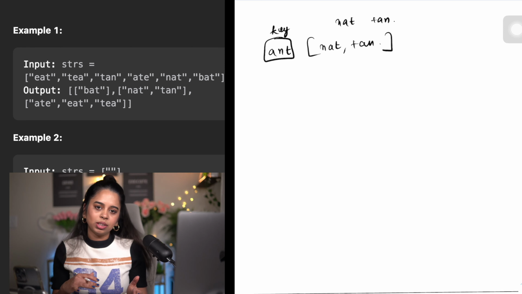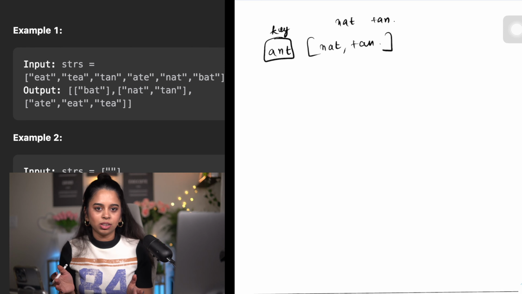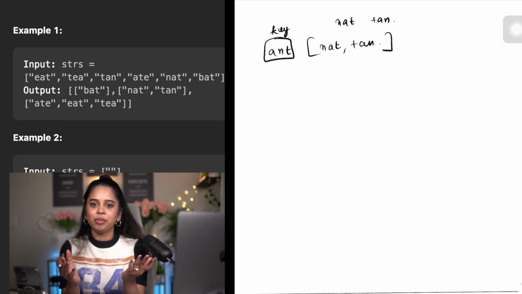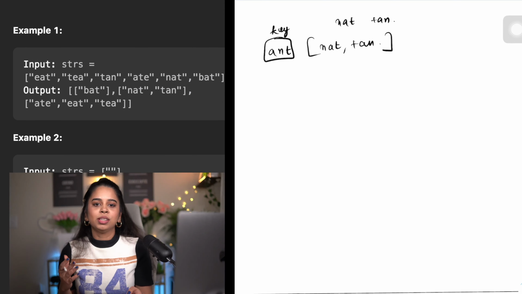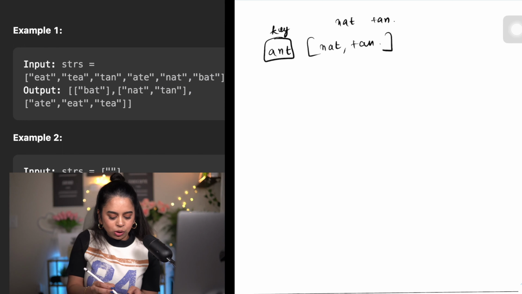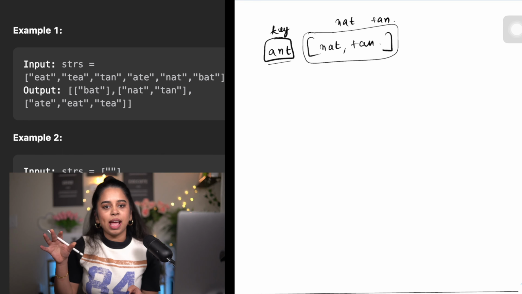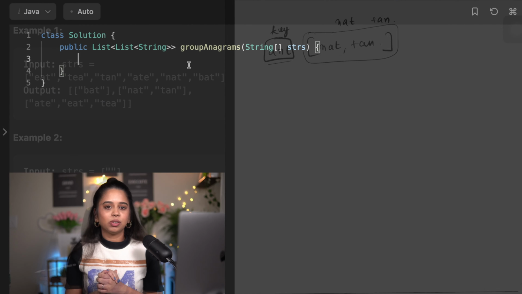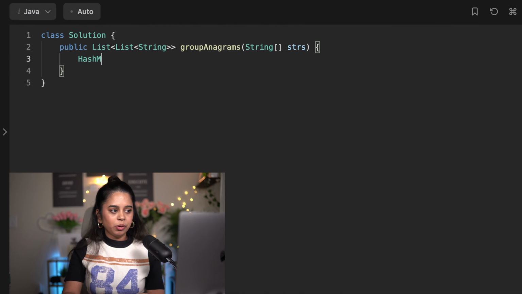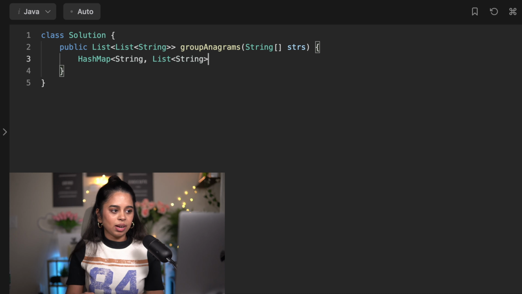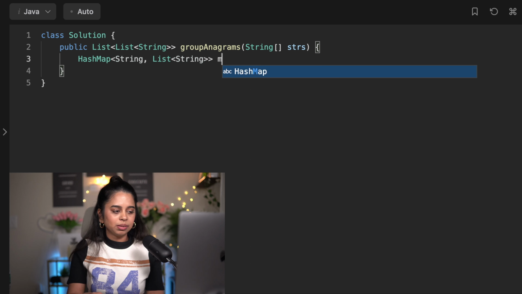And for this, I need a data structure in order to store the key and the values, right? And for that I'm going to use a hash map. So in my hash map, I'll be storing the key, and the values would be a list of all anagrams grouped together. So now let's get into the coding part. I'm going to have a hash map which contains a sorted string as a key and a list of strings which are anagrams. I'm going to name it map.